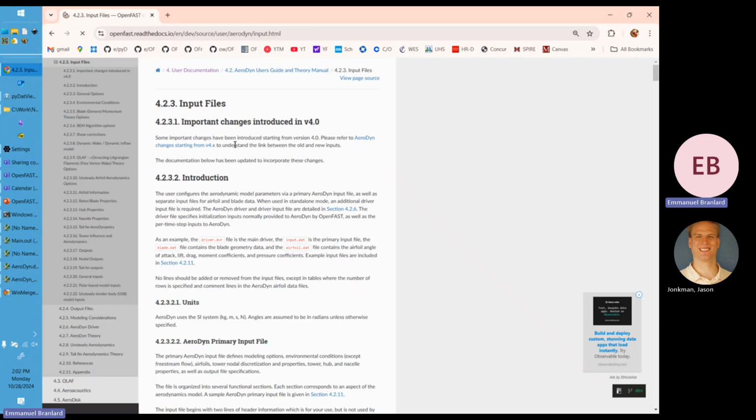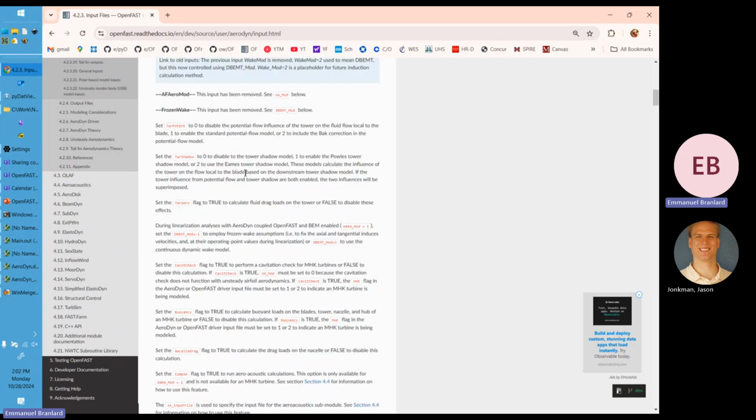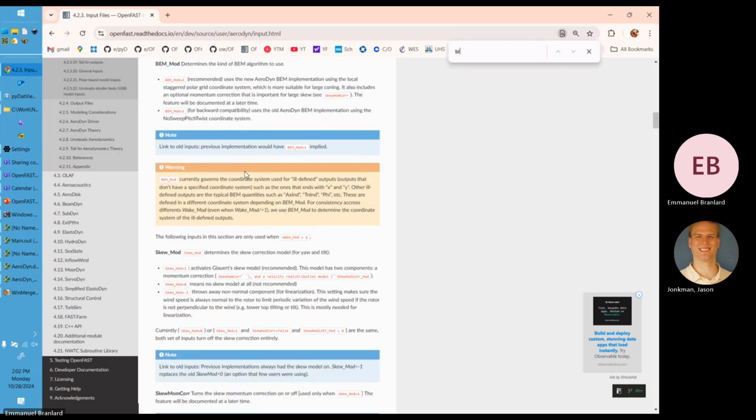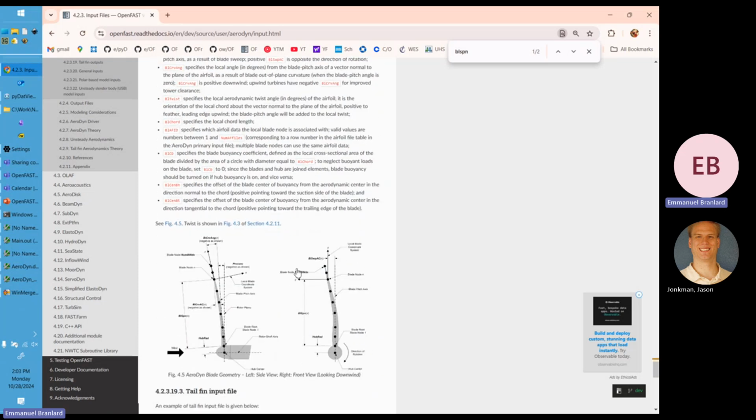And then it seems to pop up, and we are actually in the AeroDyn documentation. So that's a good thing. And it sounds like you would have to scroll a bit until you get to it. You get to this section, which is highly hidden, 4.2.3.19.2, but that's the blade data input file, and you can read all the documentation, and the coordinate system is here.